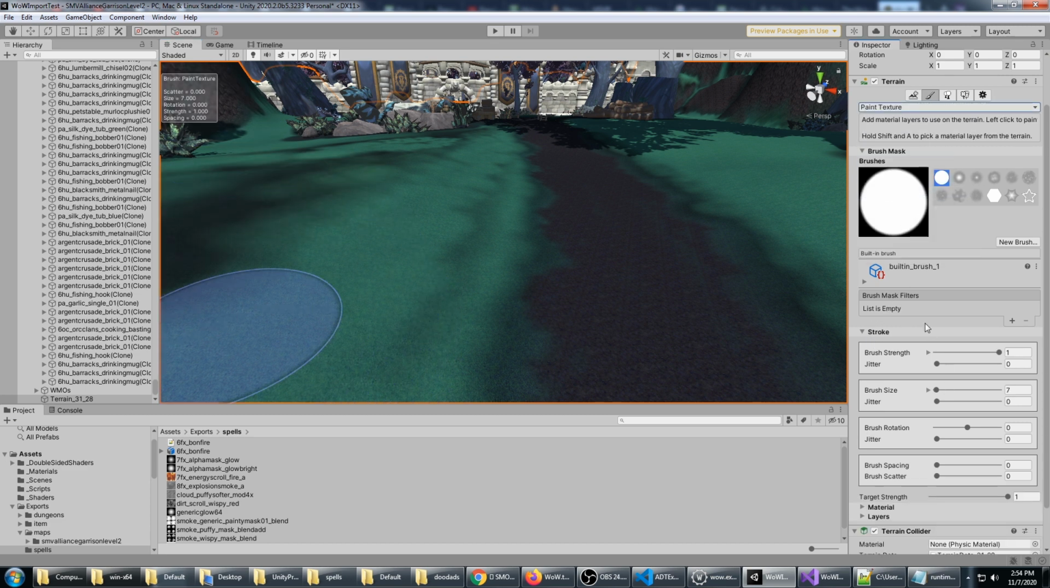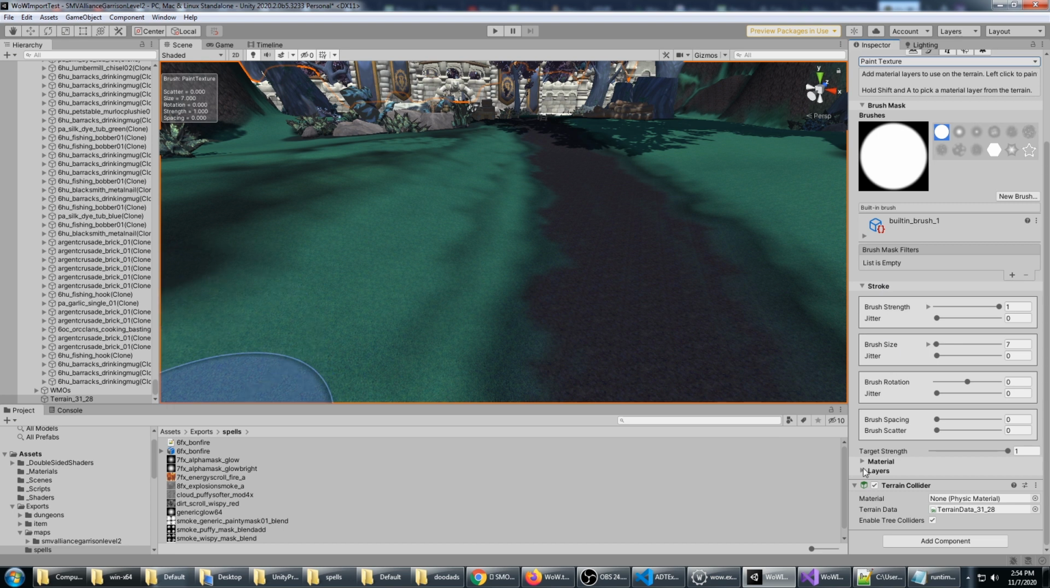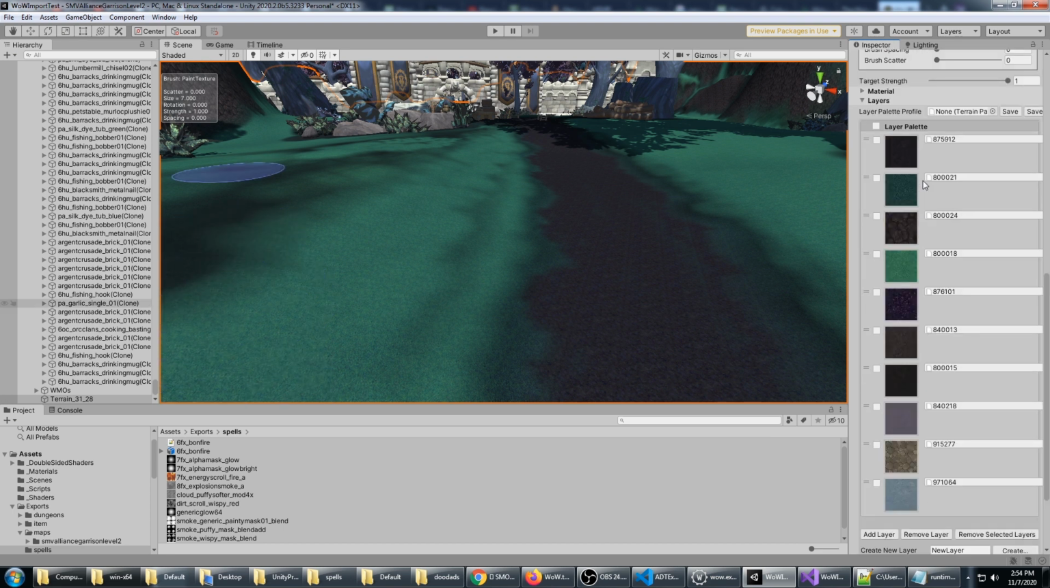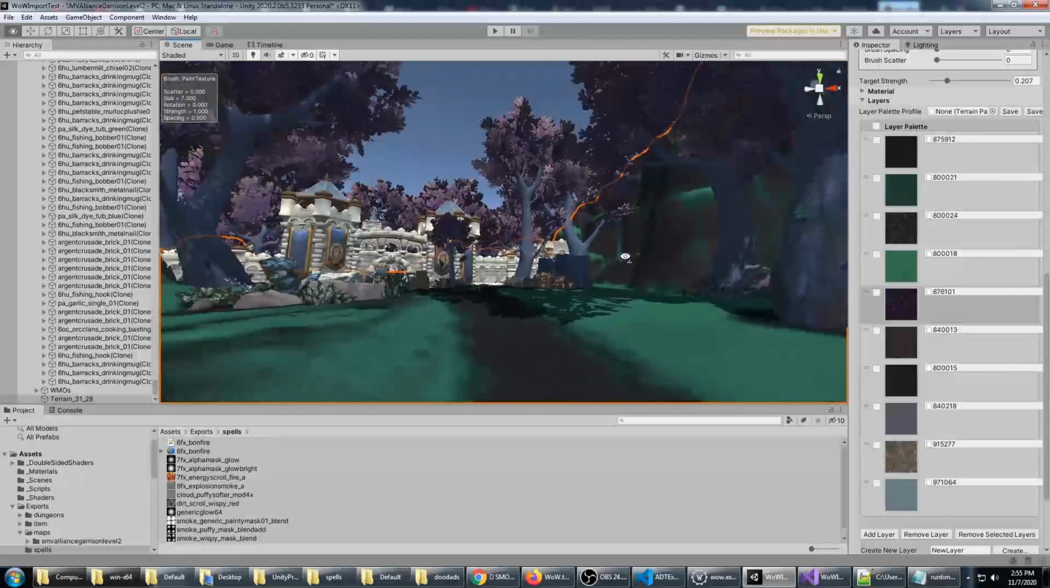Paint texture. And now we'll have to select the layers. And you can see this is automatically imported to where it knows all of the textures that it's using from WoW. So if we decide to use, maybe this is the path texture, and we can draw our own path on, bring the strength down a little bit, and kind of draw our own path and fully edit the terrain right here in Unity.